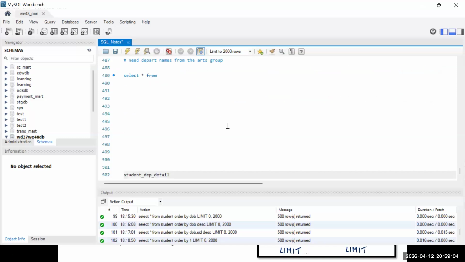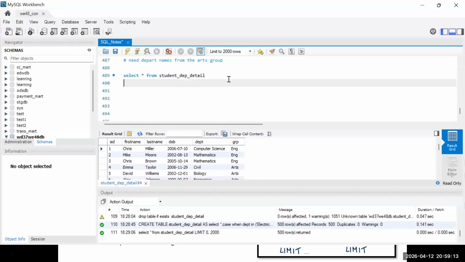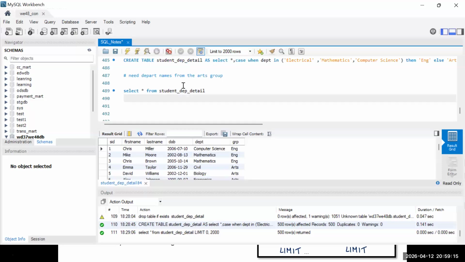Select star from this table. Now you can see you have a group column also. Now my ask is, what is my ask? I need the department names from the arts group, from the table student department detail. How can we do it, guys? I need the department names.